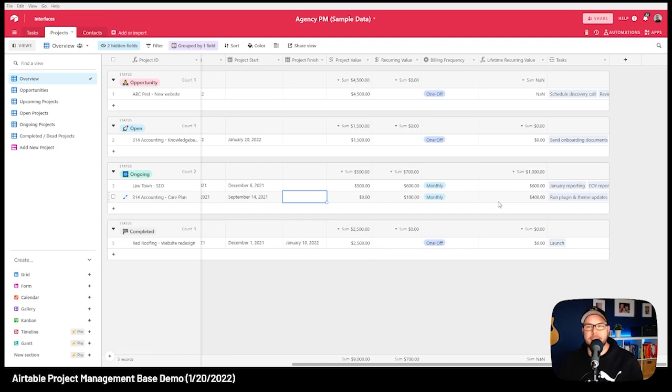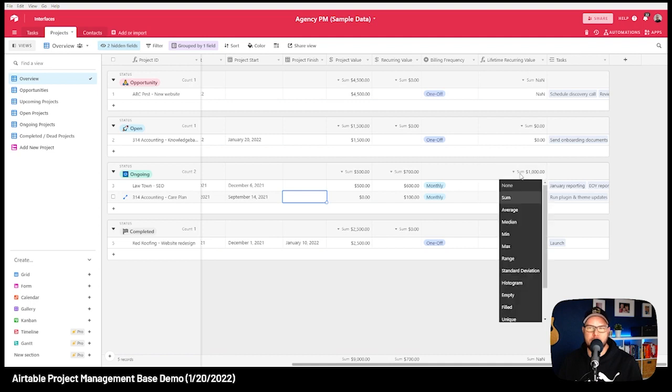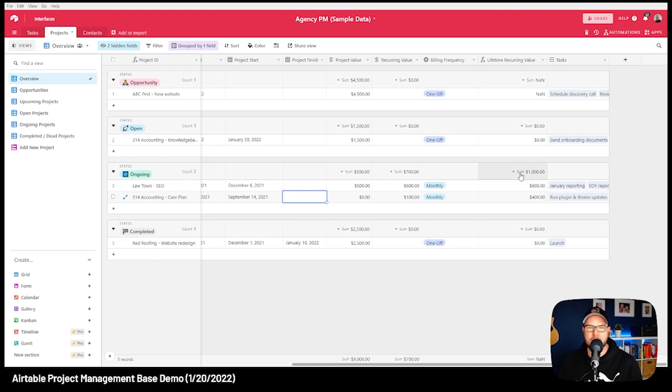So things like this is what really makes Airtable valuable to me, because I can go in there and calculate so many different things. These formulas will total up. Right here, I have all these set to sum, which is just going to total it. So I can see, in ongoing projects right now, I'm bringing in $1,000 a month. In open projects, here, the project value is $1,500. Here in opportunities, I have $4,500 in opportunities, and then completed, I finished $2,500 worth.